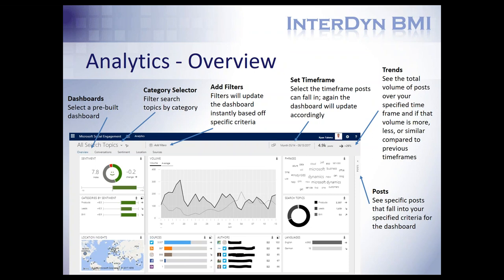You also have the ability, let's say it's a tweet, to take that into Twitter as well. So within all of these dashboards, that post pane stays there throughout. So that's kind of an overview of the dashboards we get with the analytics. I'm going to start going into the specific components of that.